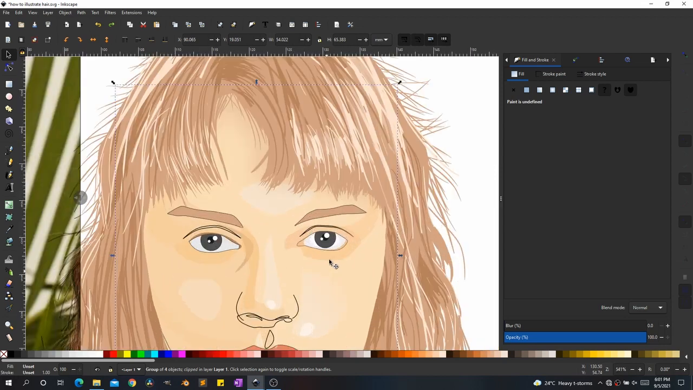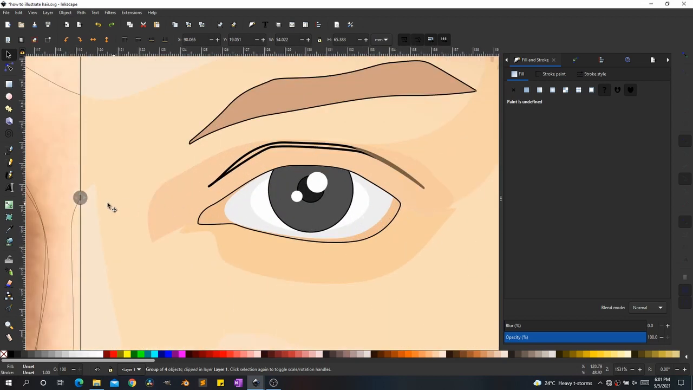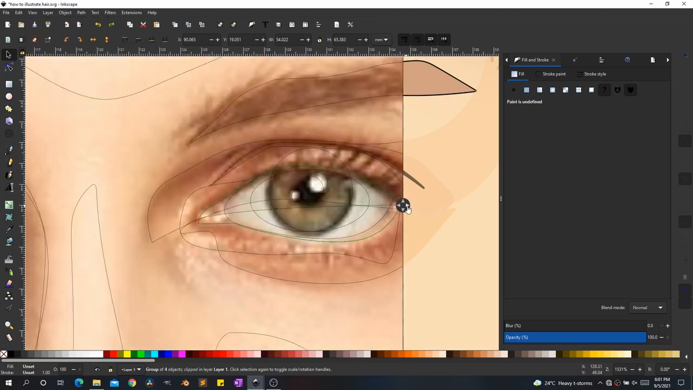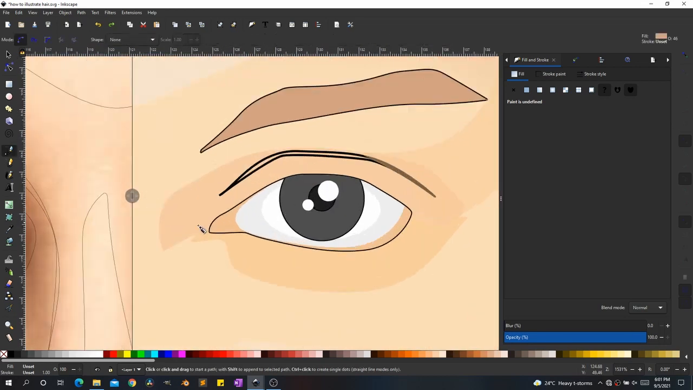Let's add more shades to this. It looks like she's kind of staring us down. Let's give the eye some more shades so it feels more natural. There's a way when you're illustrating faces, pay attention to the shades. Let's just show you.